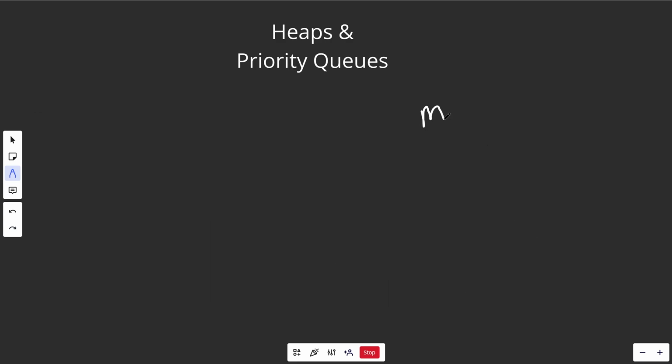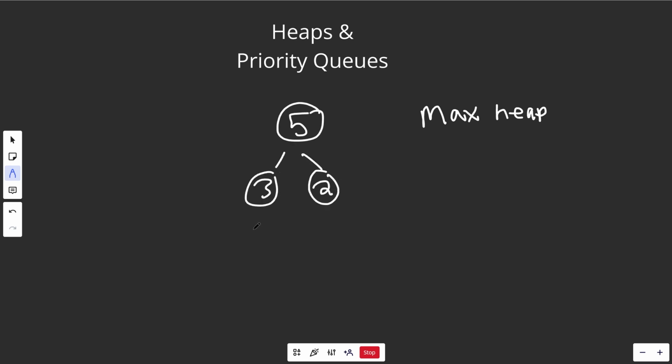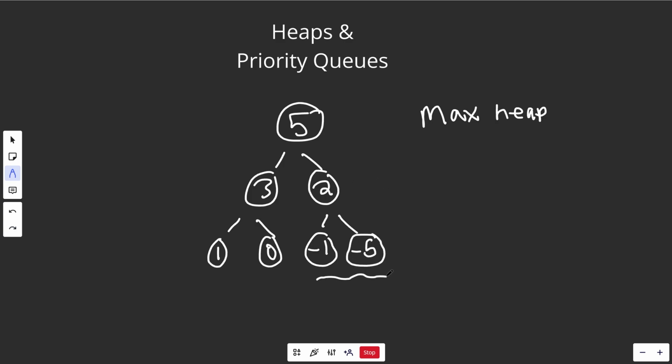Now all of this stuff is going to be essentially the exact same for a max heap. Let me just show you a max heap. We could have 5 at the top with its children of 3 and 2, and 3 that'll be bigger than 1 and 0, and 2 is bigger than -1 and -5 here. Okay, so this is a max heap because for any node it is going to be bigger than its two children, and we have the very max at the very top.